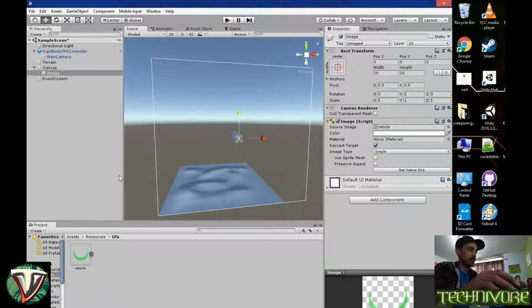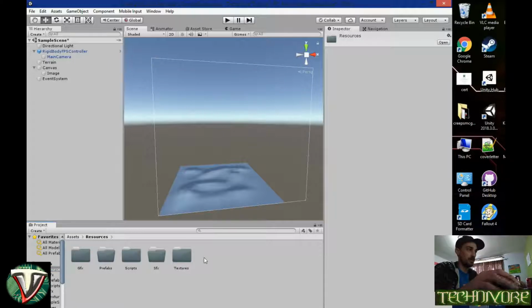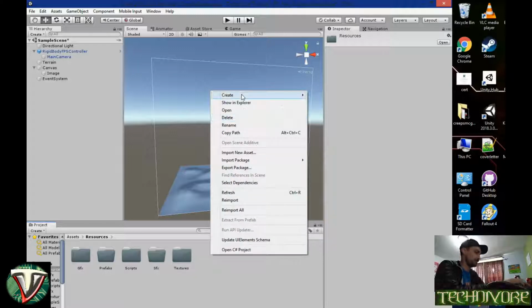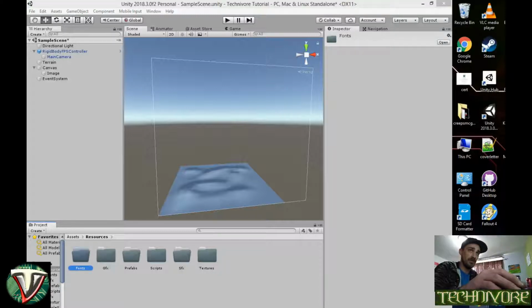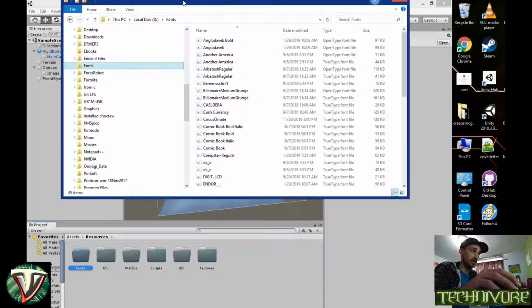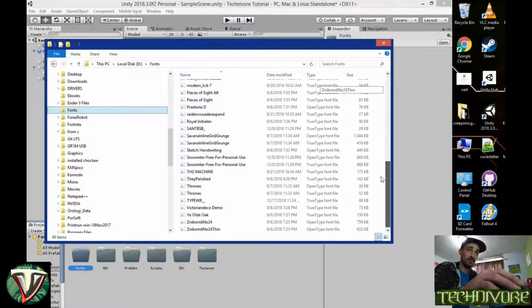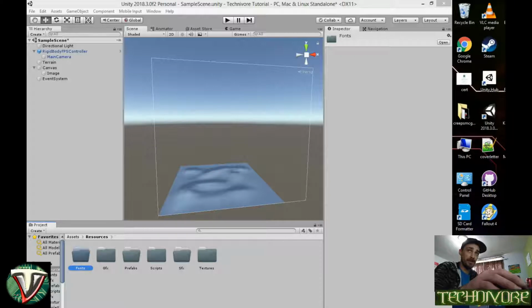I want another folder in my resources here, so I'm going to right click. Alright, create folder, fonts folder. Now I tend to use the 1001 free fonts quite a bit, so I have a superfluous amount of fonts in my folder here. This is just one of the font folders I have. We're gonna grab, let's go with this one. We'll grab that, drop it in here.